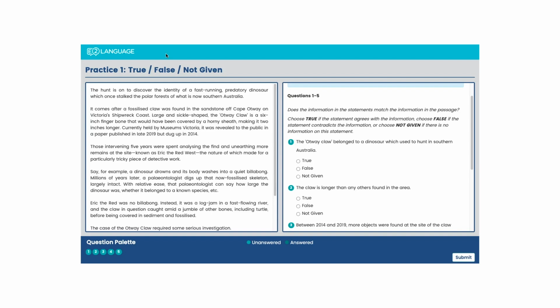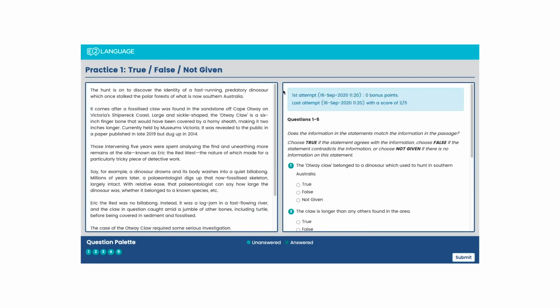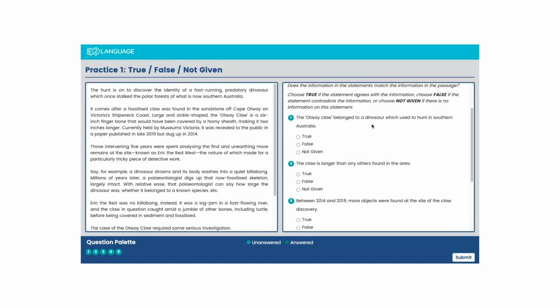When you're filling in the gaps, obviously you just type your answer directly into the sentence. There's no answer sheet that you need to transfer answers to. True, false, not given, yes, no, not given. They're also a little bit simpler on the computer. Rather than write the word true or the word not given, you just click a button. Click a button for yes or no or not given. It's much simpler.